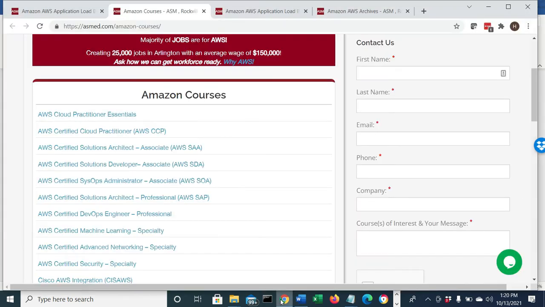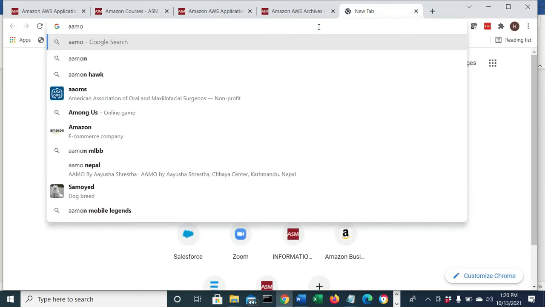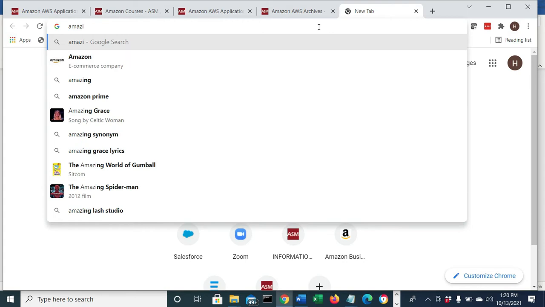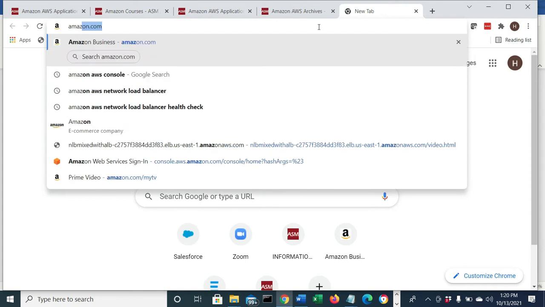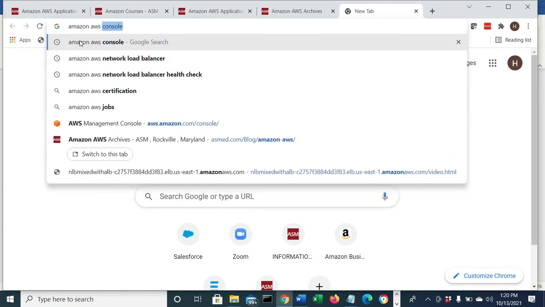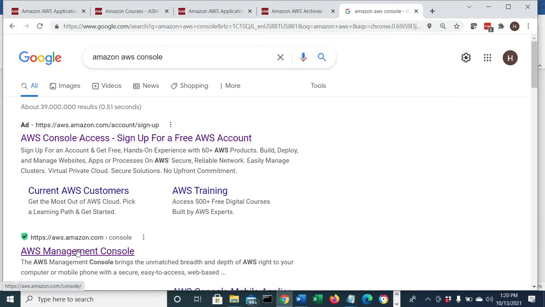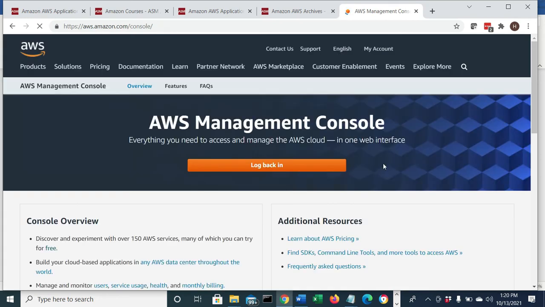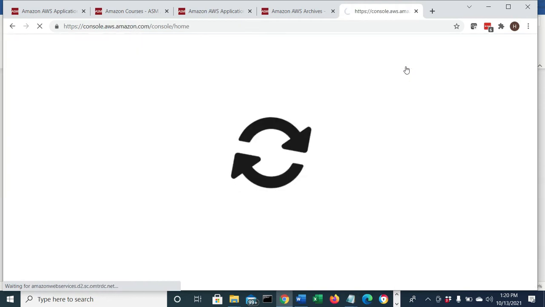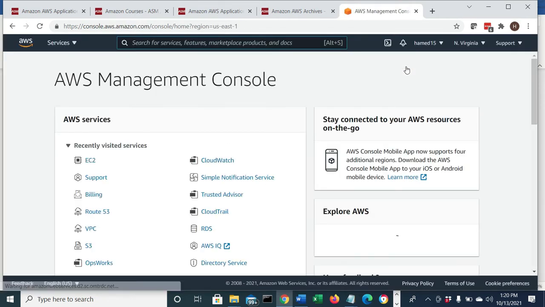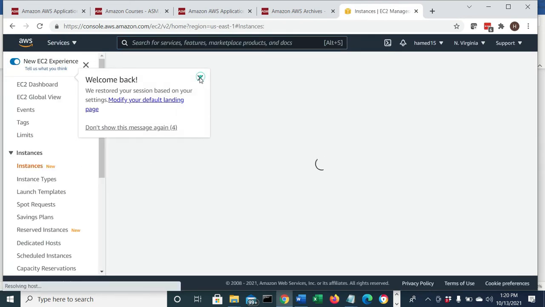So let me show you what I have here. If I go back to my console, to the AWS Management Console, sorry about that, I just logged out. Okay, let me show you what I have so you can see it much better.